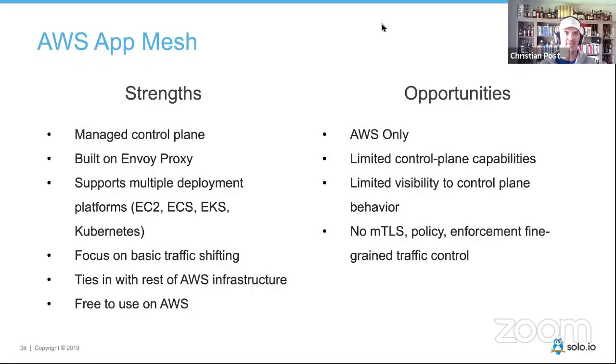The API thus far has been kind of limited and skewed toward traffic routing and traffic shifting. That's improving. Just like any of these meshes, there's been a lot of improvement over the last 6 to 8 months in terms of what features get exposed and so forth. It ties in with the rest of the AWS infrastructure like CloudWatch or certificate management and so forth, and is free to use when you're on AWS. So you should be looking at App Mesh if you're running on AWS.